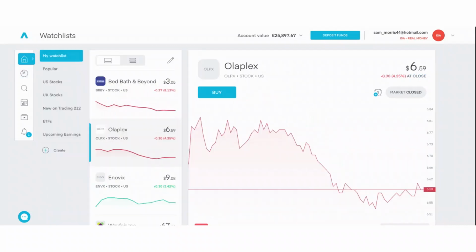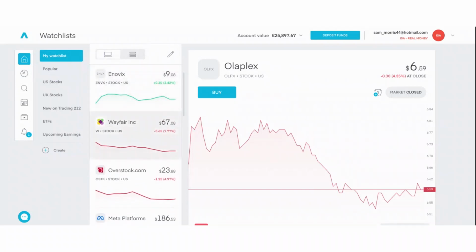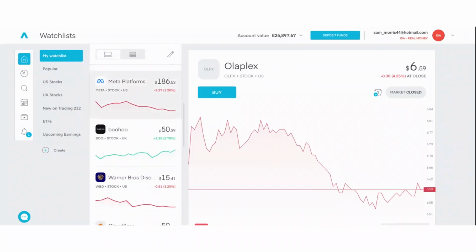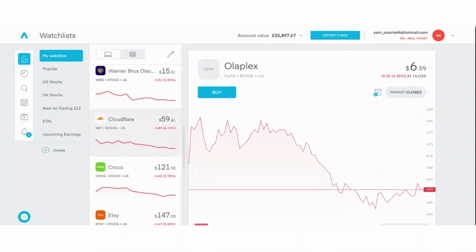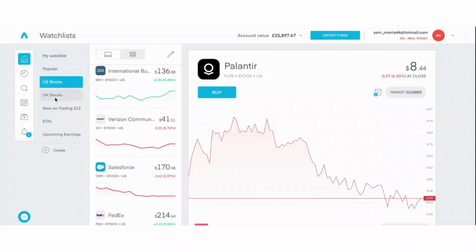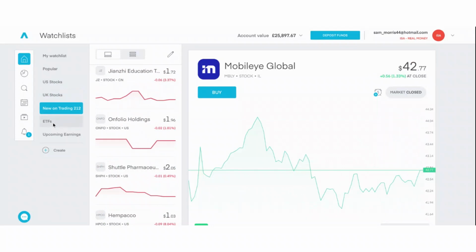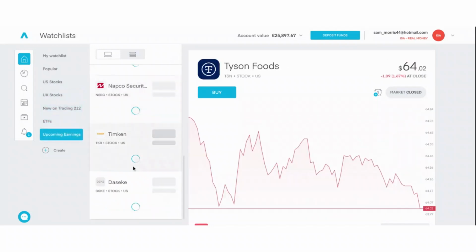So when navigating Trading212, you can see this little home button here, and this will take us to the watch list. As you can see, I have a few stocks that I'm watching. I have Wayfair, Meta, Boohoo, Warner Bros. Discovery, Cloudflare, Crocs, all of them. And then on the side here, you can also see they have popular stocks, US stocks, UK stocks, new on Trading212, ETFs, and the upcoming earnings.